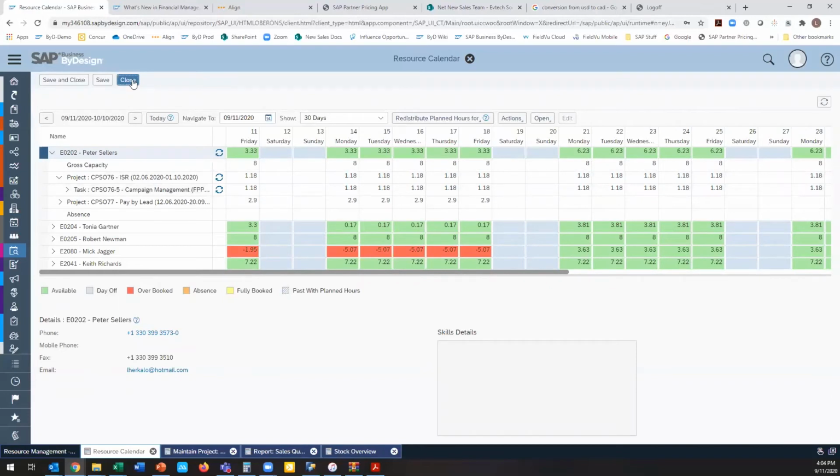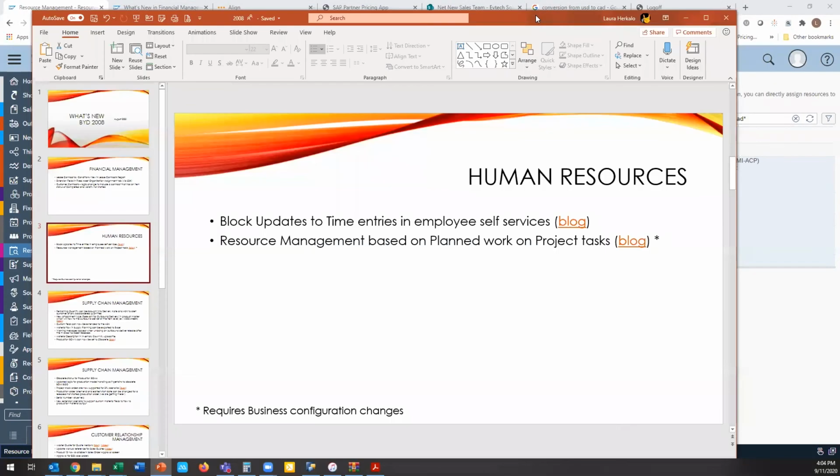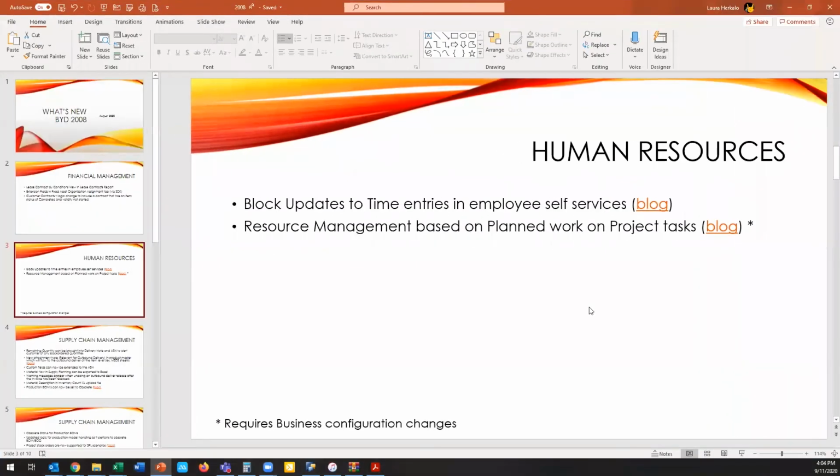All right. So that is the new resource management capability, which I'm very excited about. And that's also going to be reflective in all of your reports and things. So it's a big change for everyone if you're not used to using actual resource planning within the task level.